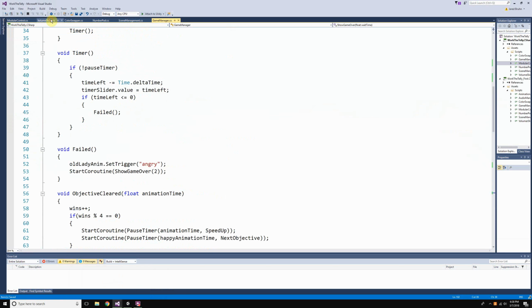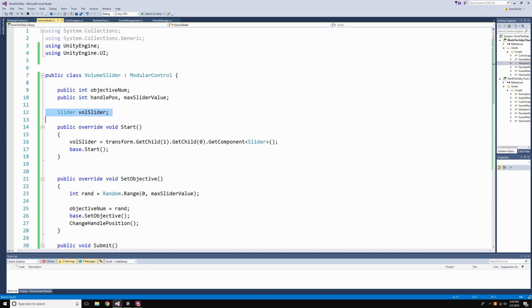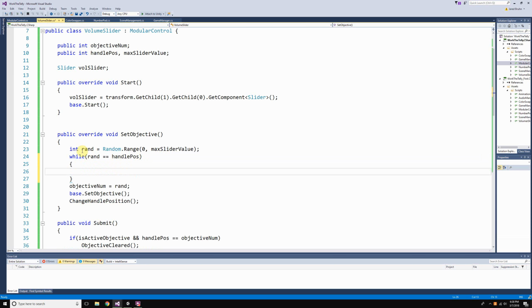I forgot this. In our volume slider, we are setting a random integer, but sometimes we're setting it to the same value as our slider. So what we want to do is make sure that doesn't happen. And usually I shy away from while loops because it's really easy to get into an infinite loop and make everything crash and blow up. But I think if we use it sort of safely, basically if we check if rand is equal to the handle position, then we want to set a new random integer.